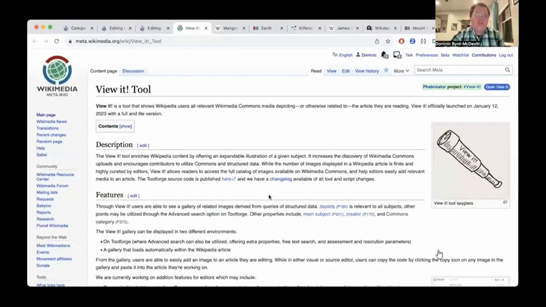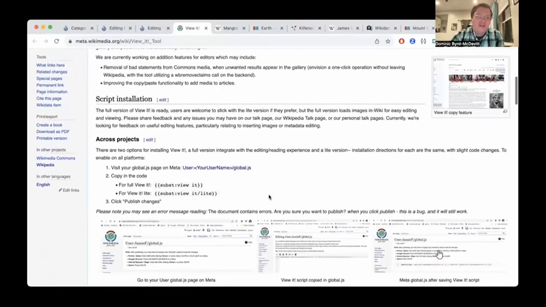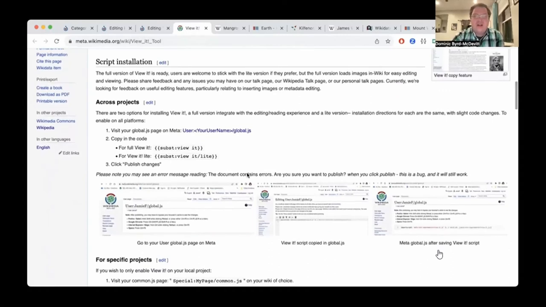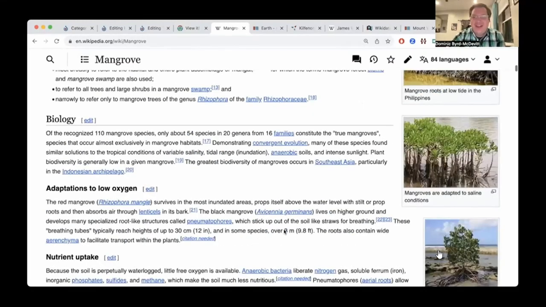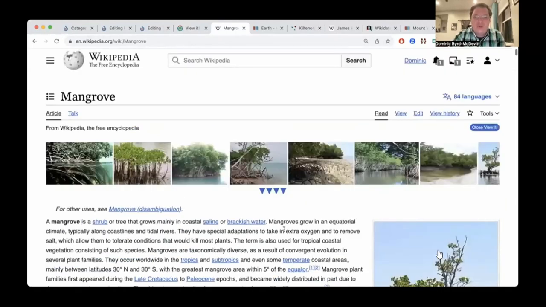So here we have the Vuit tool page on Meta. I've gone through, I've installed the script using the instructions here, and I'm going to show you what that looks like on some pages. So you can read through the article to see a lot of images that the editors have selected, or if you just want to see the images right away, or the reason you're looking at the topic is to see pictures of that thing, Vuit showing the images at the top will provide you really easy access.